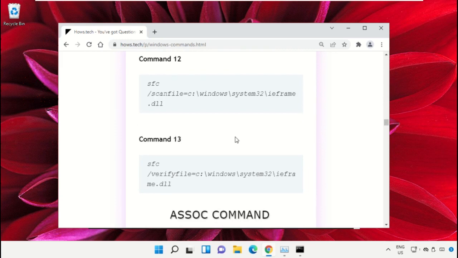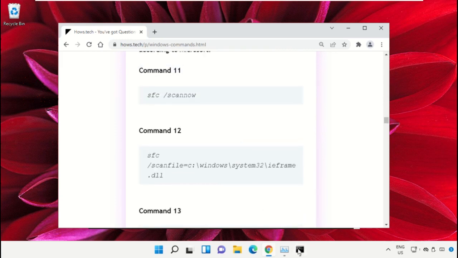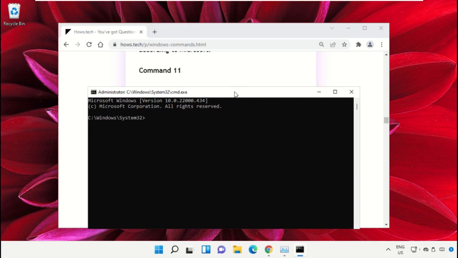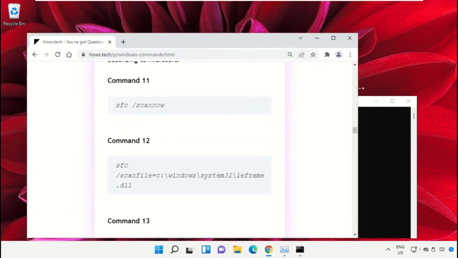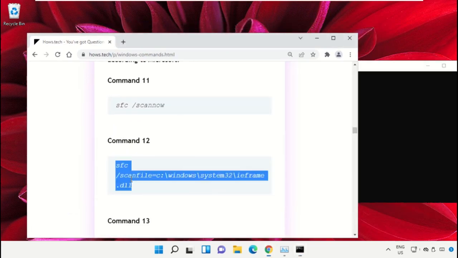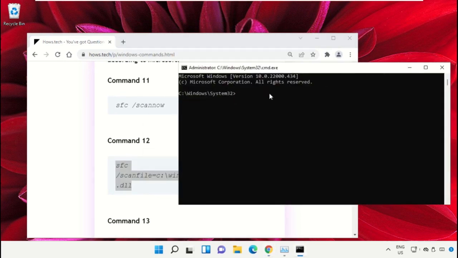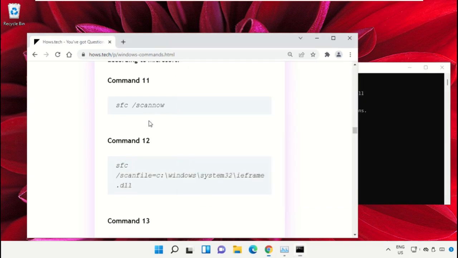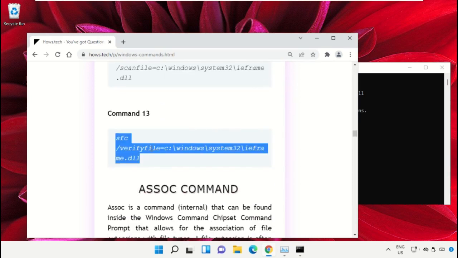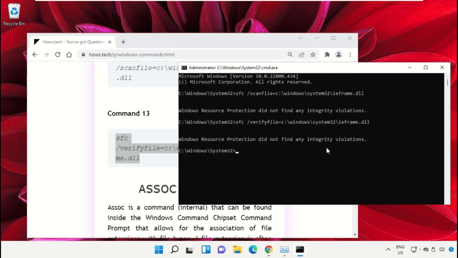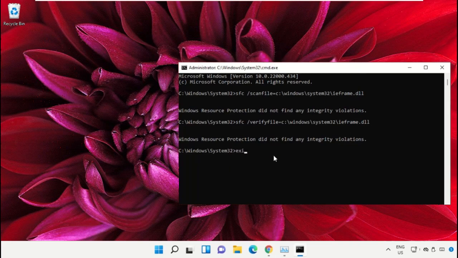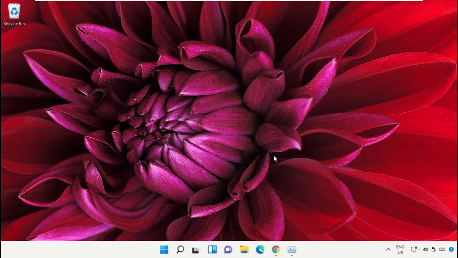and then copy command number 12. Simply select this, right click on it and select copy. Now right click on the command prompt to paste that command and hit enter. After that, copy command number 13. Now type exit to close the command prompt window. Simply type exit and hit enter.